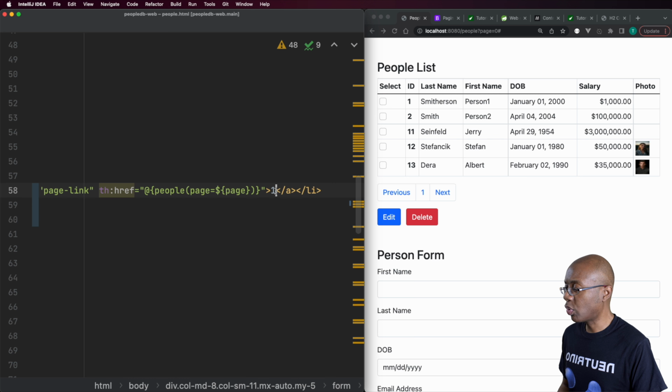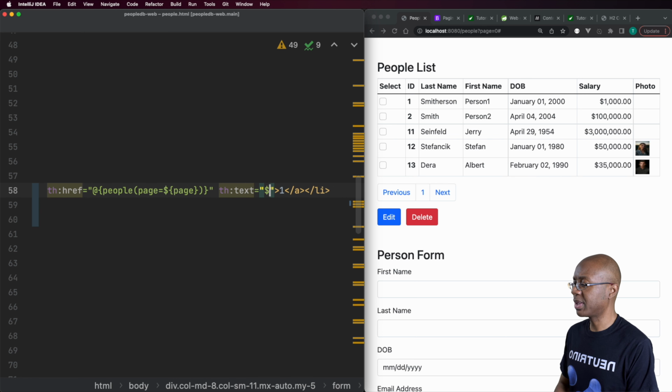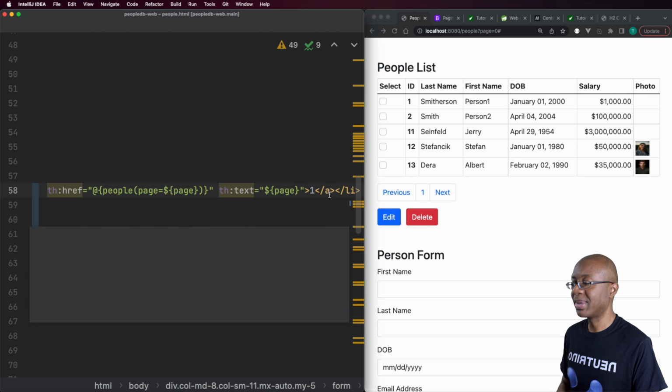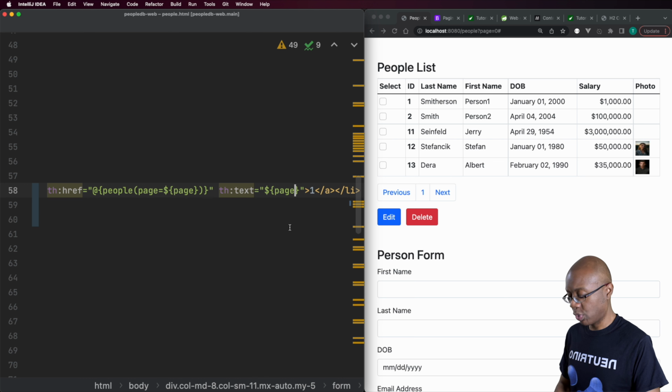Now, we also will want to dynamically change this number here. And to do that, we will still use a th:text like we have done many times before. And then we can simply use another $ curly brace and refer to the page variable again. However, now in this first case, it will be 0. And we don't want to show a 0 though. We want to actually show a 1 again, because we're 0 based. And so what we can do here is just add 1 like so.